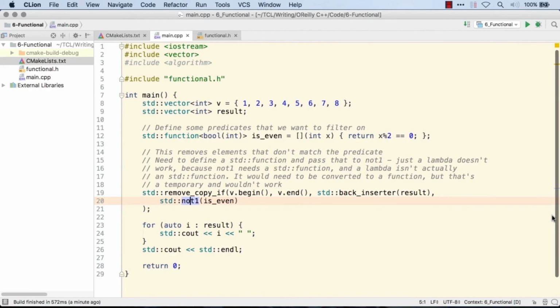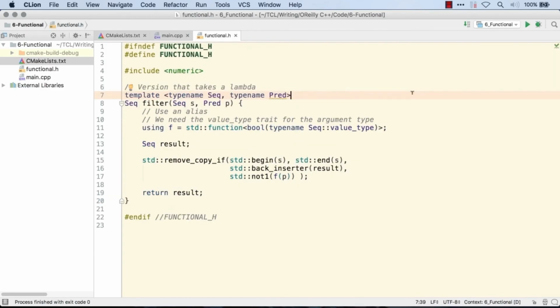Let's wrap this in a function that will make it easier to use. We will, of course, want to make this a template function so that it is as general as possible, both in terms of the collections we can work on and the predicates we can pass in. So let's move the call to remove_copy_if into a template filter function and add template parameters to represent the sequence and predicate types. We create the output sequence in the function and use it as the return value, and so this implementation is functional in that the input sequence is unchanged.